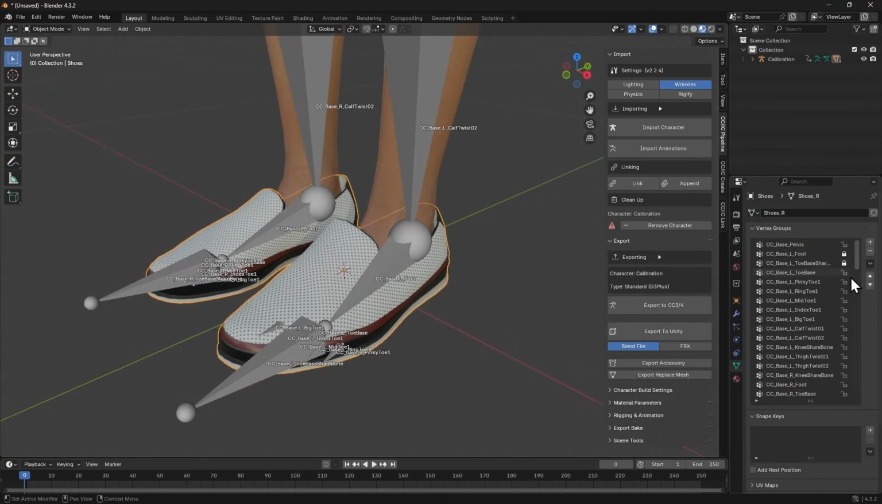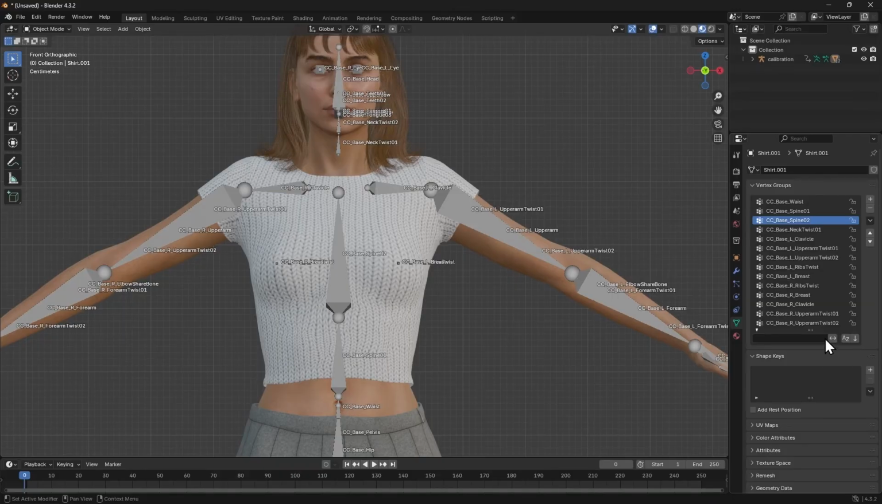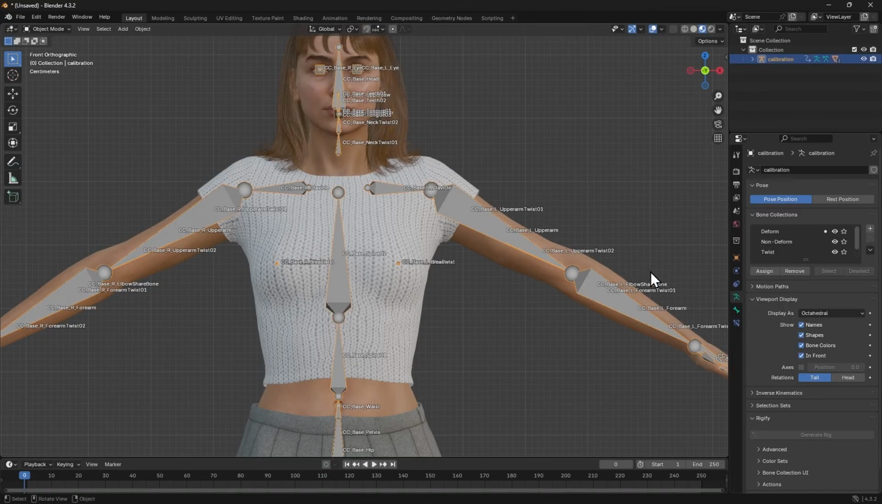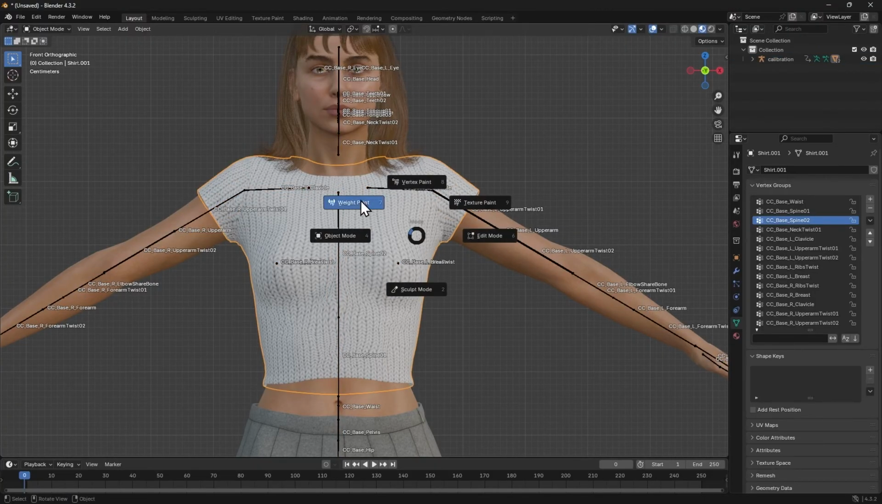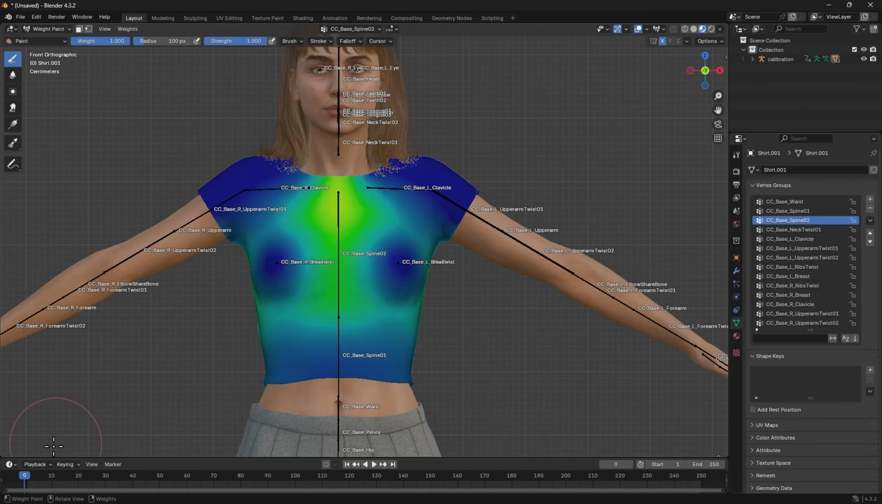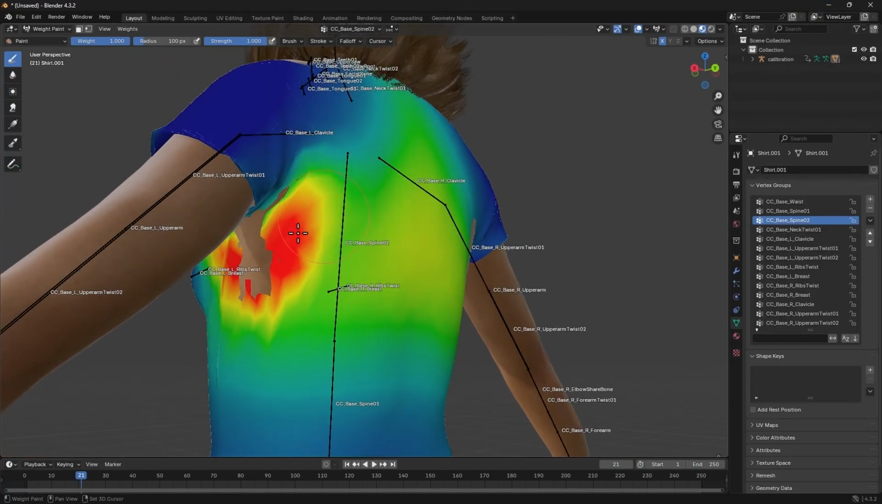Do the same thing for your other clothing meshes, and be sure to unlock all of the remaining bones once the necessary ones are deleted. You may want to choose Stick as your display type to keep a cleaner display. Finally, we can enter into Weight Paint mode, play our animation, and adjust the paint gradients to resolve any texture distortion we see on select frames of our calibration motion.